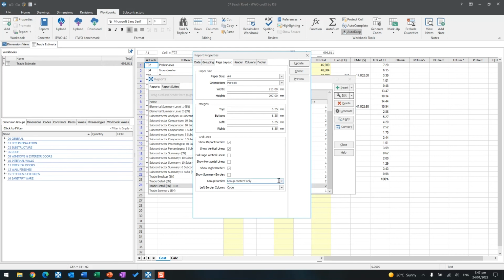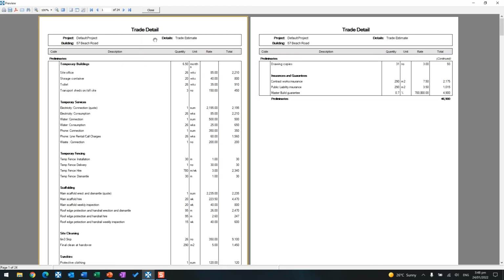You can either have the group border set to display around the group content only, or set to enclose group content, header, and footer. To set the leftmost column of the report, which should display grid lines, choose a column from the left border column drop-down selection list. Let's click the Preview button to see some of the page layout changes. We can now see that there aren't any horizontal lines displayed.